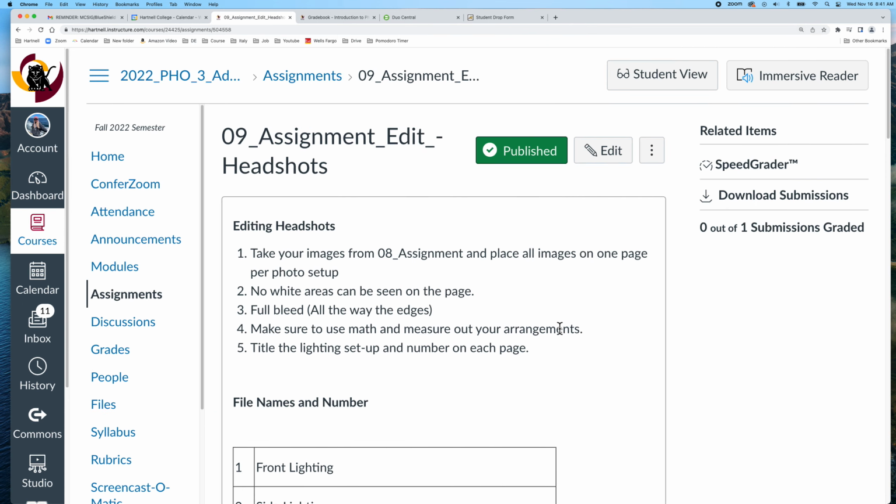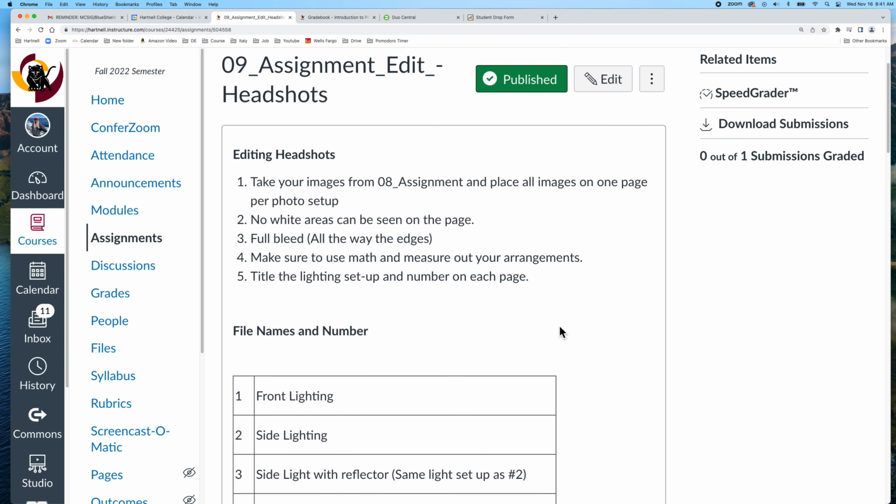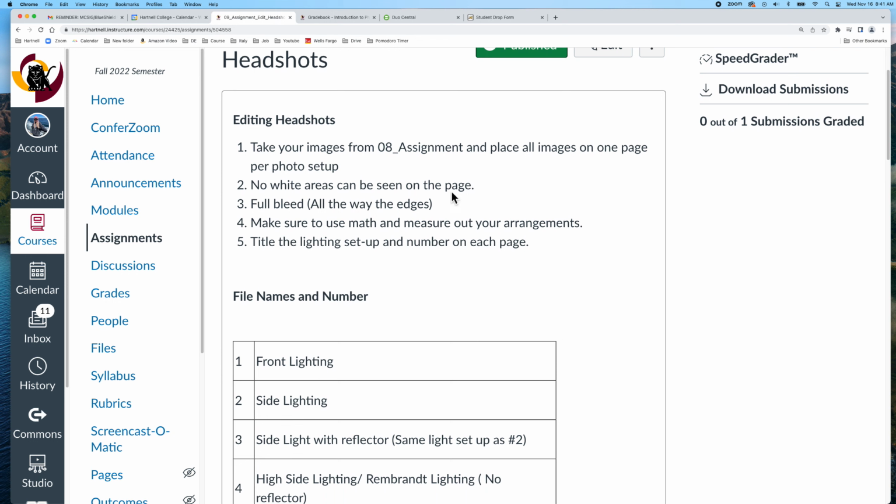So we're going to take the images from assignment 08 and place them on a one-page setup, one page per setup. There's going to be no white areas that can be seen on the page. We're going to have a full bleed on the page. That also means, what does a full bleed mean? It means that the images go all the way to the edge of the page.